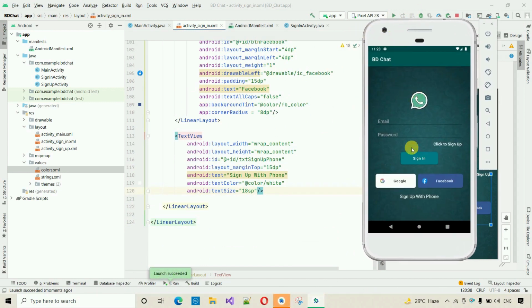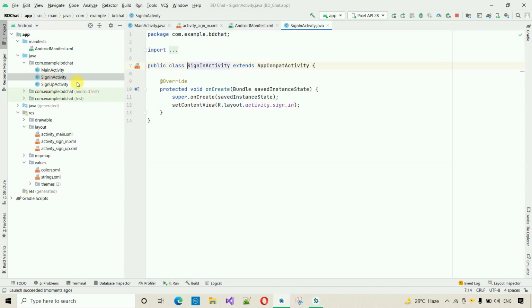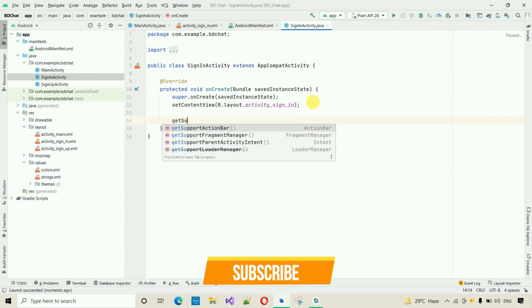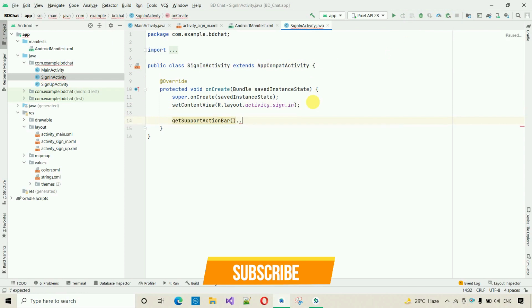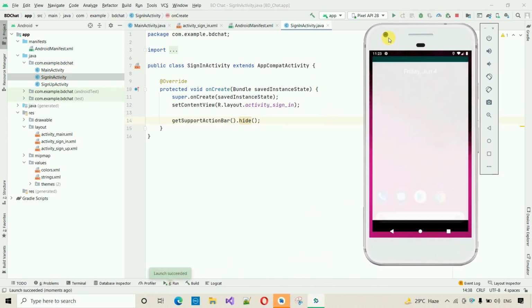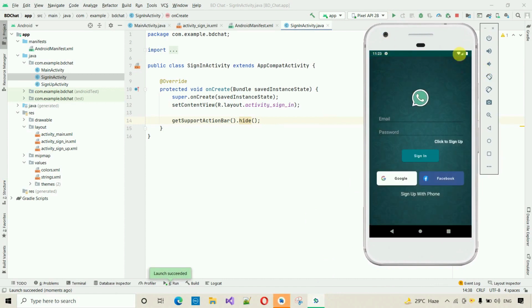And here you can see now our sign up page is ready, but one small thing is missing, that we don't need this toolbar. So how to remove this? In the previous video, I've already shown you for the sign up button. So we need to move back over here, sign in activity. So let's stop this, and here we have to simply write getSupportActionBar().hide(). Simply call this, and let's start this once again and see if this one is hidden or not. So here you can see now this one is hidden.